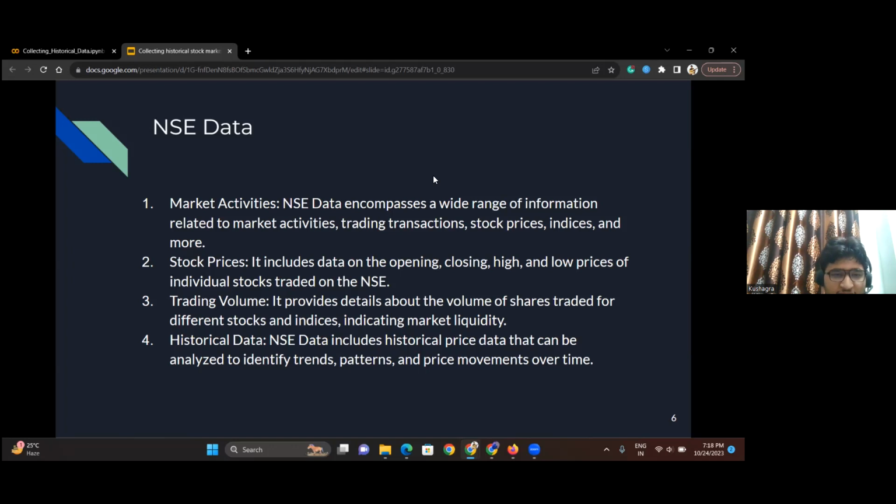For each date it provides that, and basically trading volume data is also provided, like what is the volume of shares that are traded in the NSE on that particular day. And this is historical data that includes the historical price data that can be analyzed to identify trends, patterns, and price movements over time.